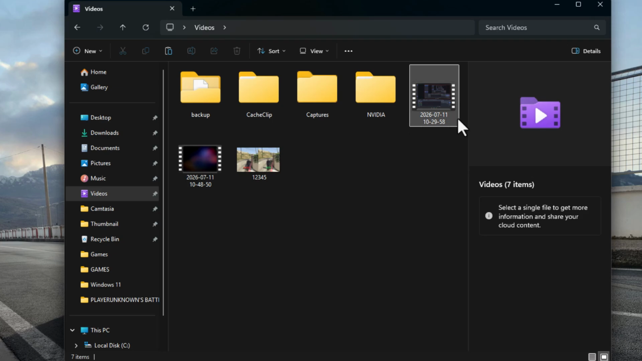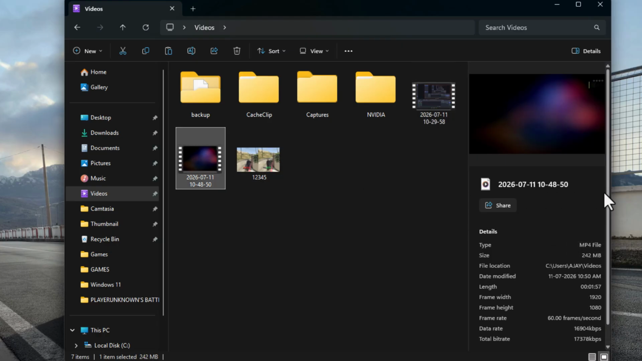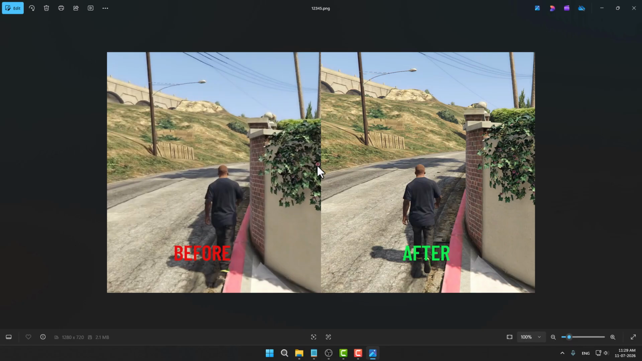I recorded one video using OBS default settings. The file size was only 80 MB. Then I recorded the same video again after following the steps in this tutorial, and the file size increased to 242 MB. To show you guys the difference in image quality, I'll also compare before and after screenshots.